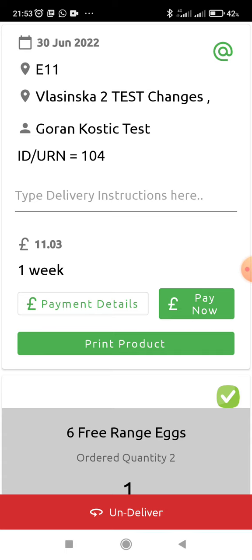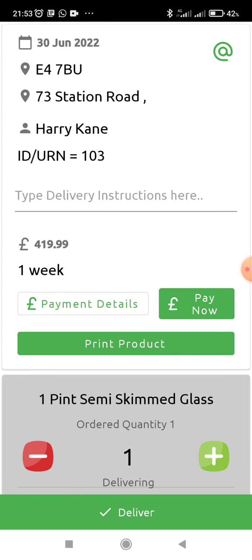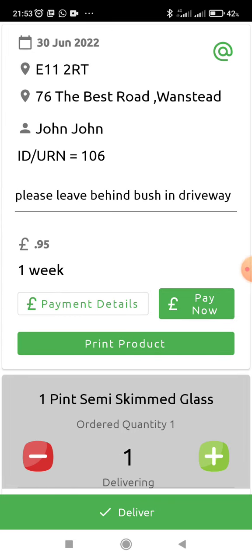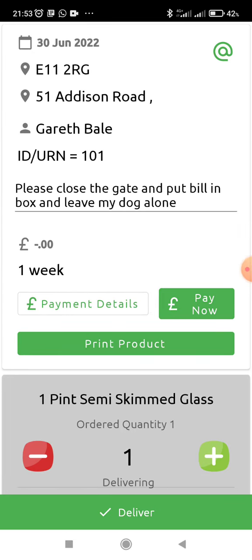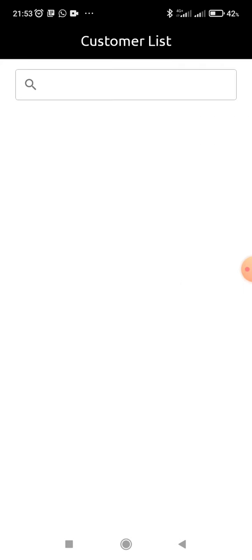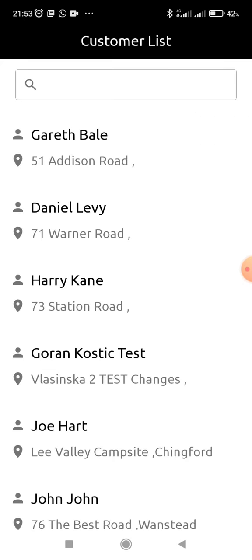Same again, shows you what they owe, their billing cycle and everything else, and what they need to order. So, just scroll along like this, and that's everything that you need to see to deliver. On the front screen, there are lots of things you can do on here. You can see all the customers, not just today's delivery, but all the customers.